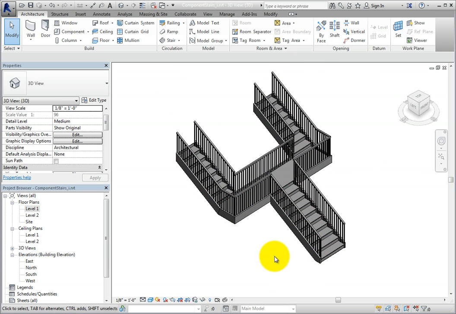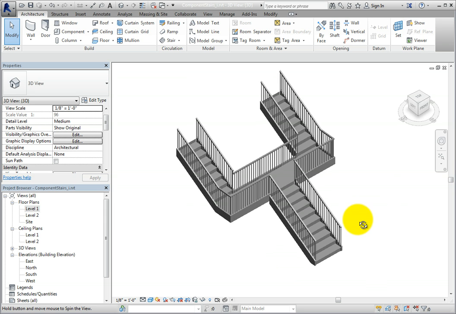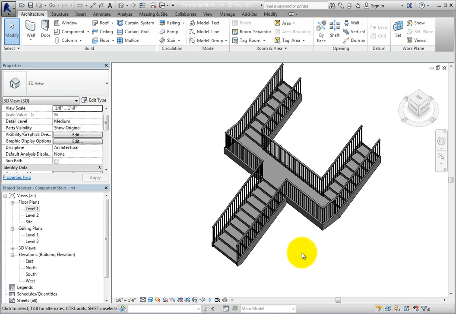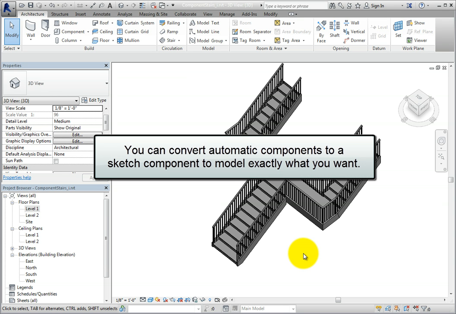Let's say we need to further modify this design. Maybe the top runs need to widen as they extend up and have a slight curve. There really isn't a run tool that will accomplish this. However, we can convert the automatic components to a sketch component in order to model exactly what we want.